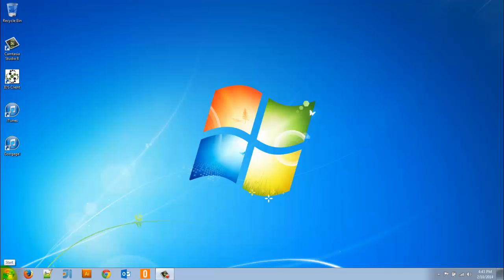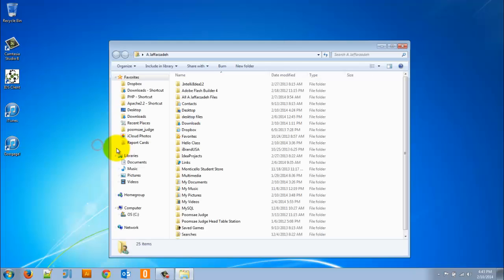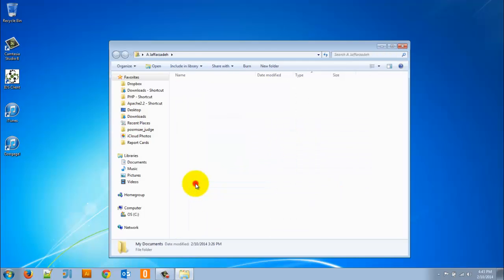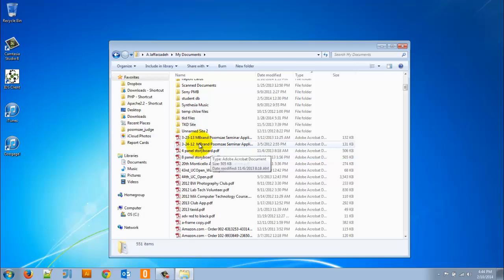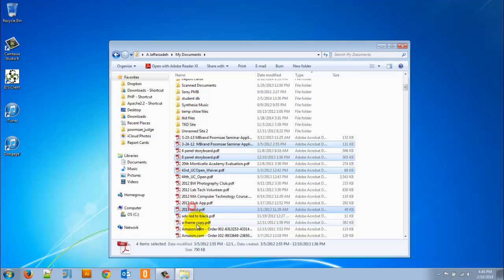I'm going to select some files. Let's say I want to move some of my files to a different location. So I'm going to go over here, open up my Documents folder, and let's say I want to move over these two. Now you'll notice that if I click on them, it'll select the file. I'm just single clicking. If I hold Control, I can select several files at once.